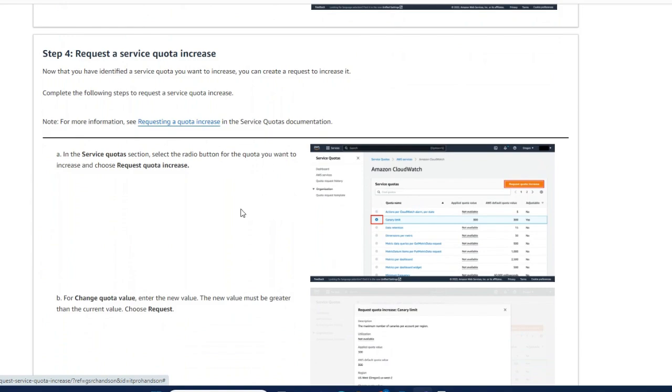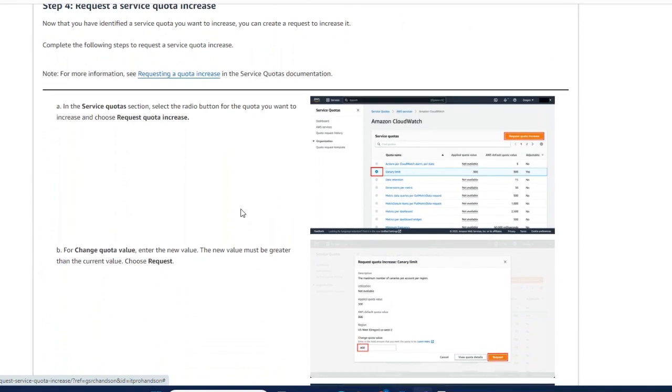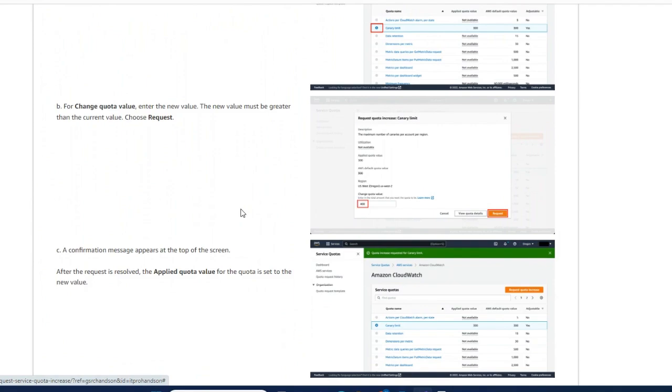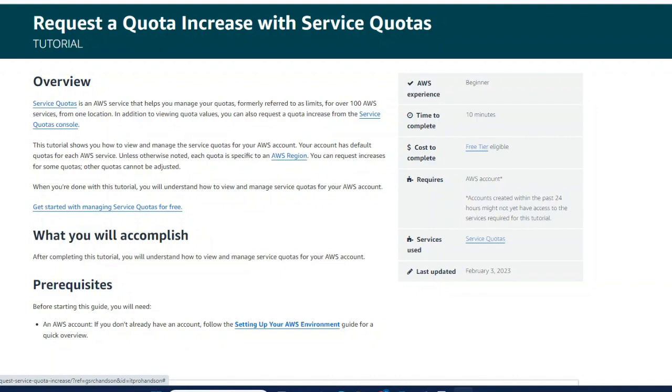These quotas are particularly important in environments such as production, UAT staging, or development environments where you may need to provision multiple resources. Sometimes, when creating resources through AWS CloudFormation or Terraform templates, you may encounter quota-related errors. For instance, you might receive an error message stating that you've exceeded your allowed number of instances or resources, causing your deployment to fail. In such cases, you'll need to go to the AWS Service Quotas console to request an increase. This tutorial will guide you through the steps to view and manage service quotas in your AWS account.